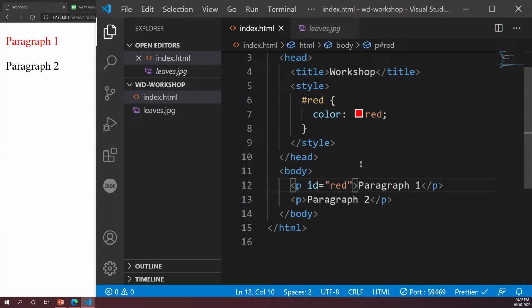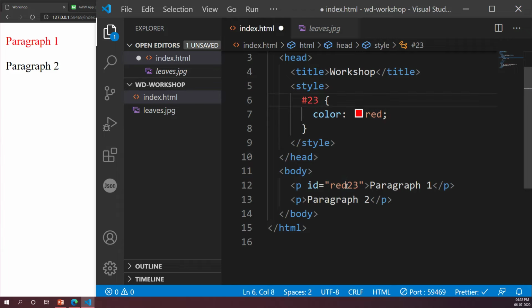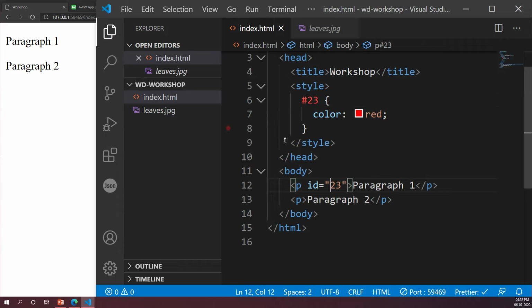Can you use numbers in an ID name? No, your ID name cannot start with a number. You can end with a number. For example, if you say red23, it will still work. But if you put 23 at the start in both places, it won't work. That's because your IDs can't start with numbers. It should only start with alphabets.